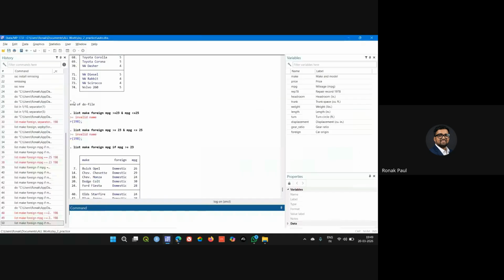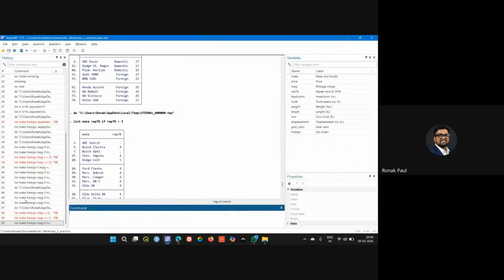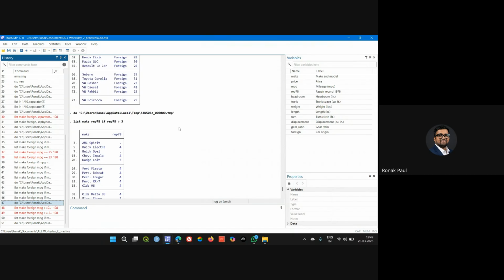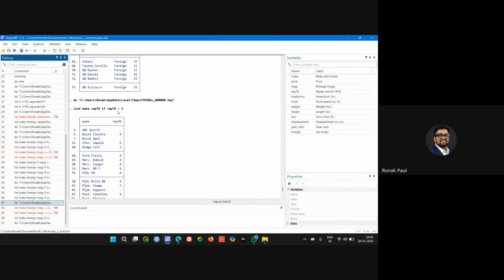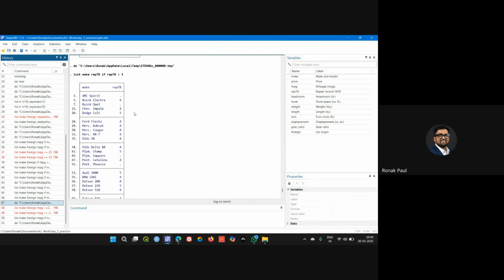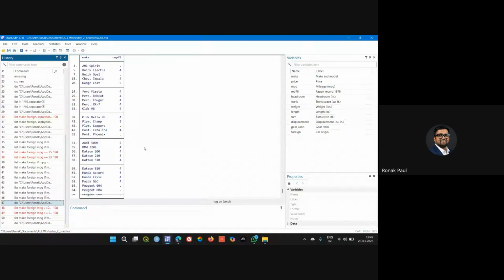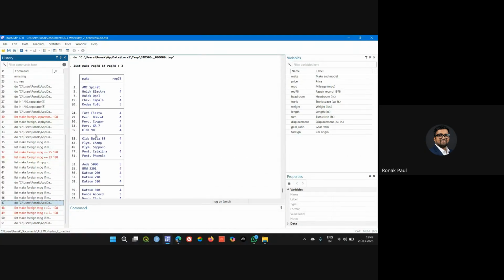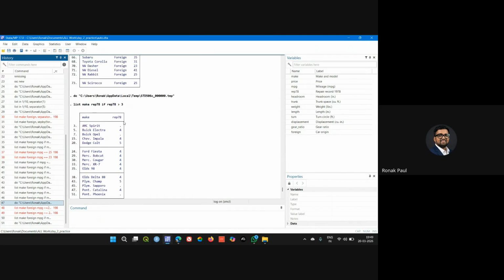So we're discussing what happens when we give this command here. When we give the command list make rep78 if the repair record 78 is above 3, you can see that it's showing the details of those cars where the repair record is more than 3. But one strange thing you can observe is that it's also showing this dot, which are the missing values. So whenever Stata shows the repair record of cars that are greater than 3, it should not show us those values, which are missing, because that means there is no value.